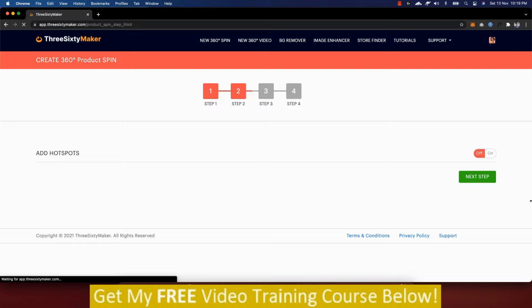Alright, so this step is actually not mandatory, so you can skip it and just go to the next step. But if you want to add hotspots, then we can use this step to do so. To do this, you need to turn on hotspots first. So let's turn it on.